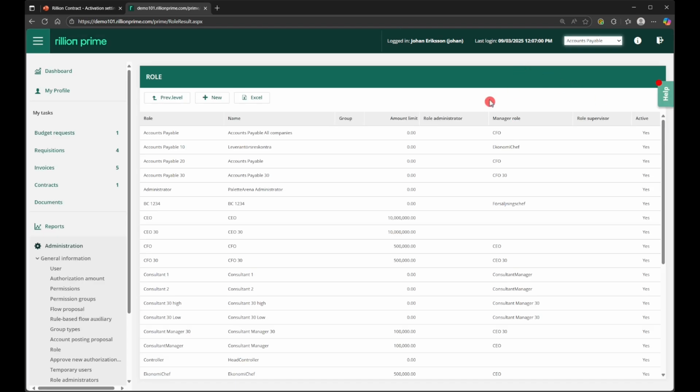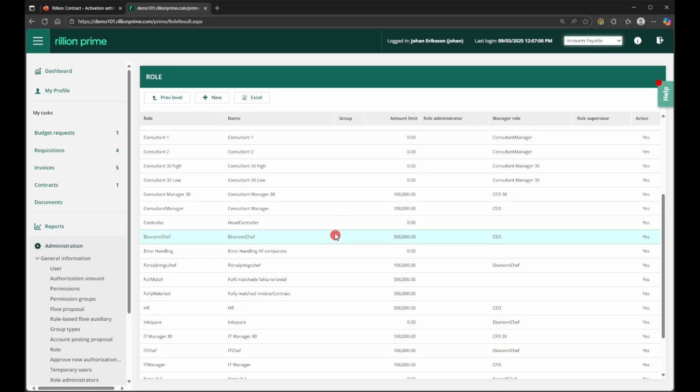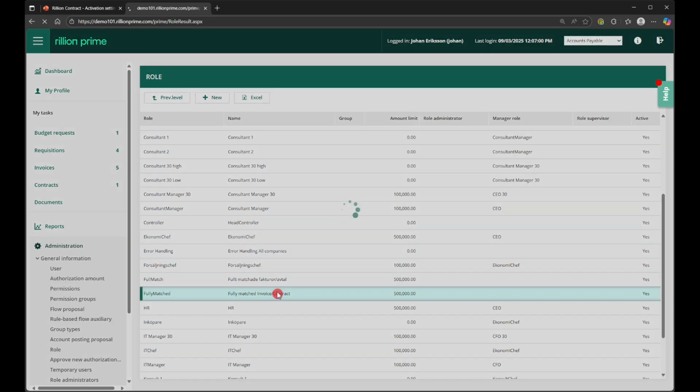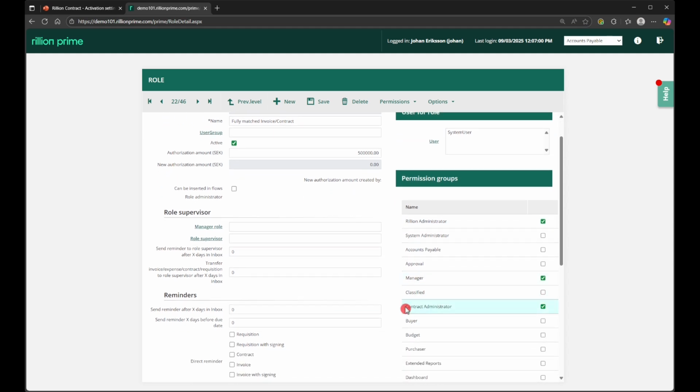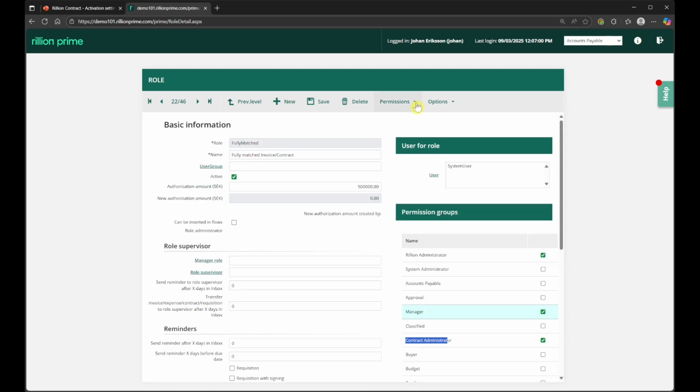What we're going to also take a look at is the creation of a role called, for example, fully matched. And the thing that you would do with a role named that is that you can use it for fully matched contracts, this being a fictional role, which is easier than to identify matched invoices. And this role, it's important that this one actually has permission to sign all matched invoices to contract, that it has permission to contract, as we can see here in the permission group, and also that it has permission to all the different companies, accounts, and objects.